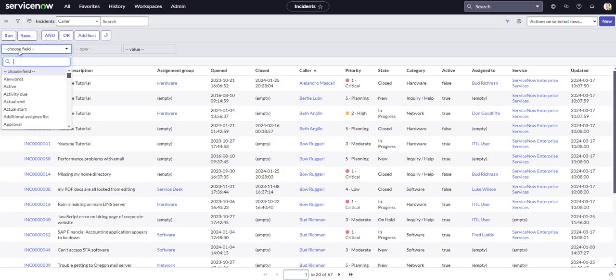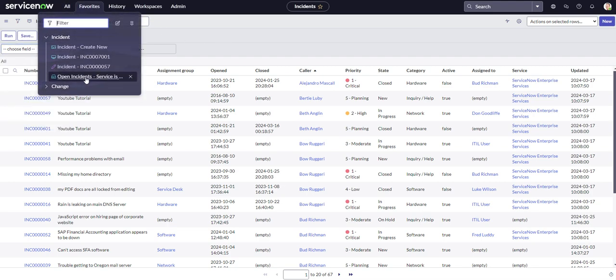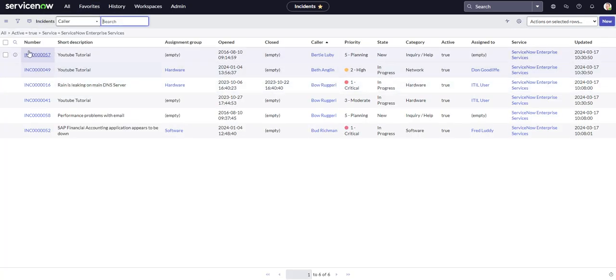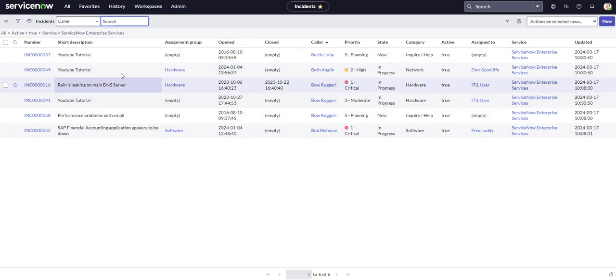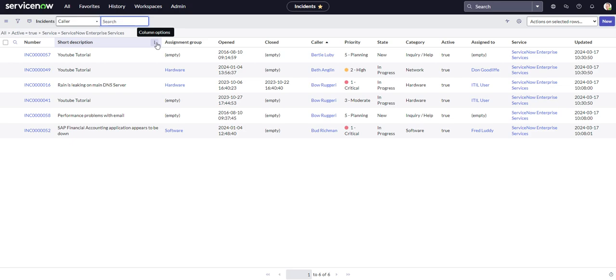Now, another way that you can make bulk updates to records is you can build out your condition. So all the records that you want to update. So let's actually go back and reuse a filter that we built in a previous episode. So this is showing active is true and service is ServiceNow. So these are all the records that we want to update. So we know that these are the only ones that will be updated.